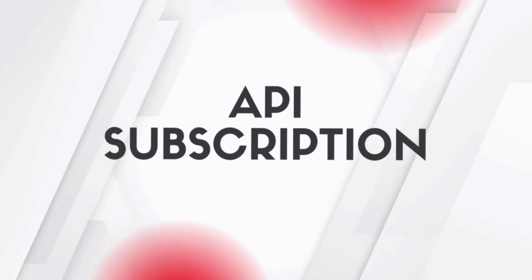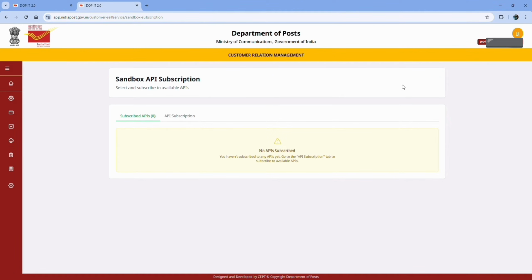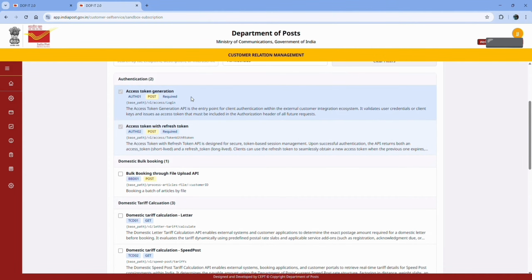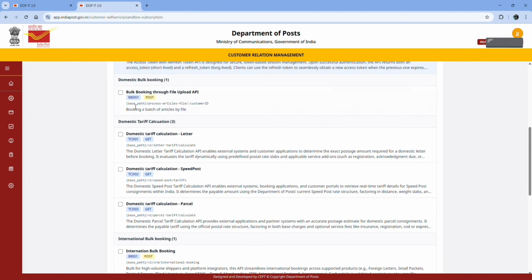In the Sandbox API subscription section, the customer can see a Subscribe APIs tab where all existing subscriptions are listed. To subscribe to new APIs, the customer clicks on the API subscription tab. Under the authentication category, two APIs are available: Access Token Generation and Access Token Generation with Refresh Token. Both of these are mandatory, and they are pre-selected by default. The remaining APIs can be selected by the customer based on their business requirements.